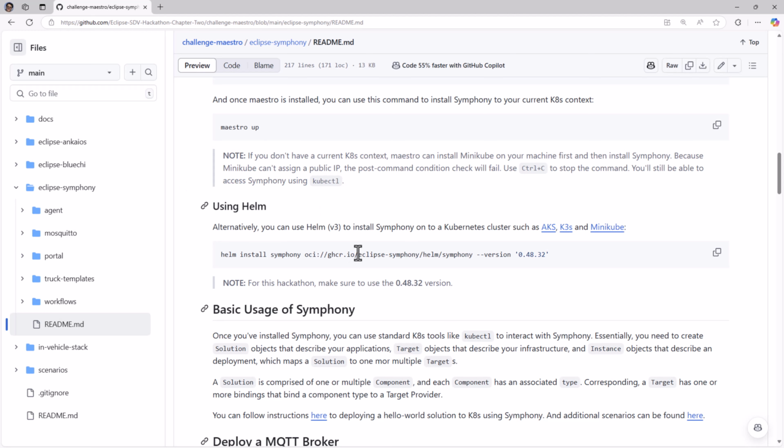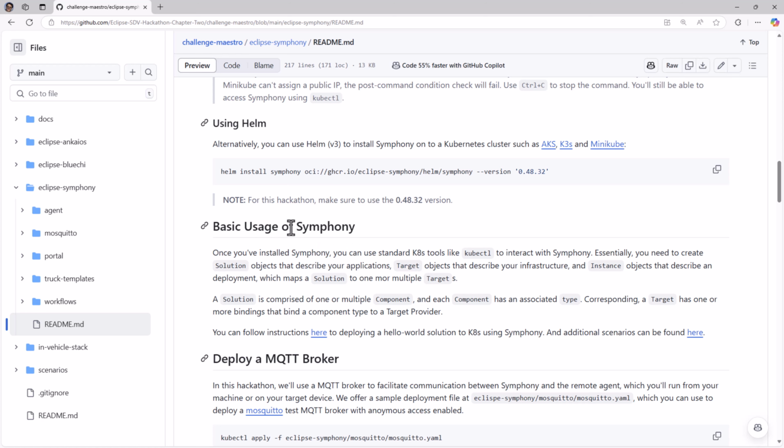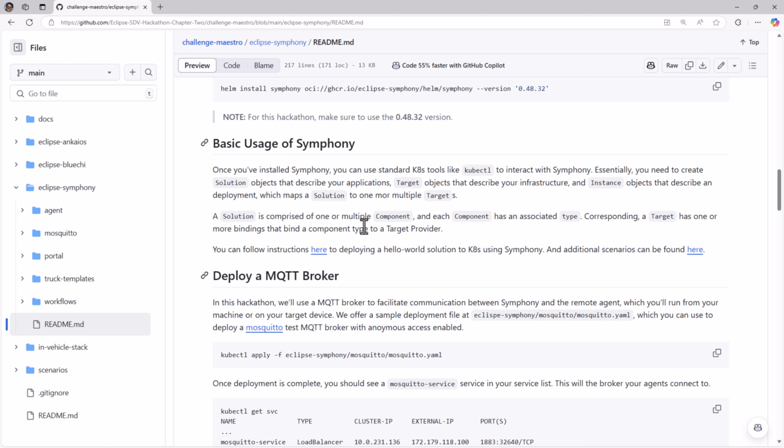If we go back, I will skip this part. Once you have Symfony installed, you can try the basic operations, like create some solutions and targets and create some instances to deploy the solution. There are some links that you can refer to, but I will skip this part for now.